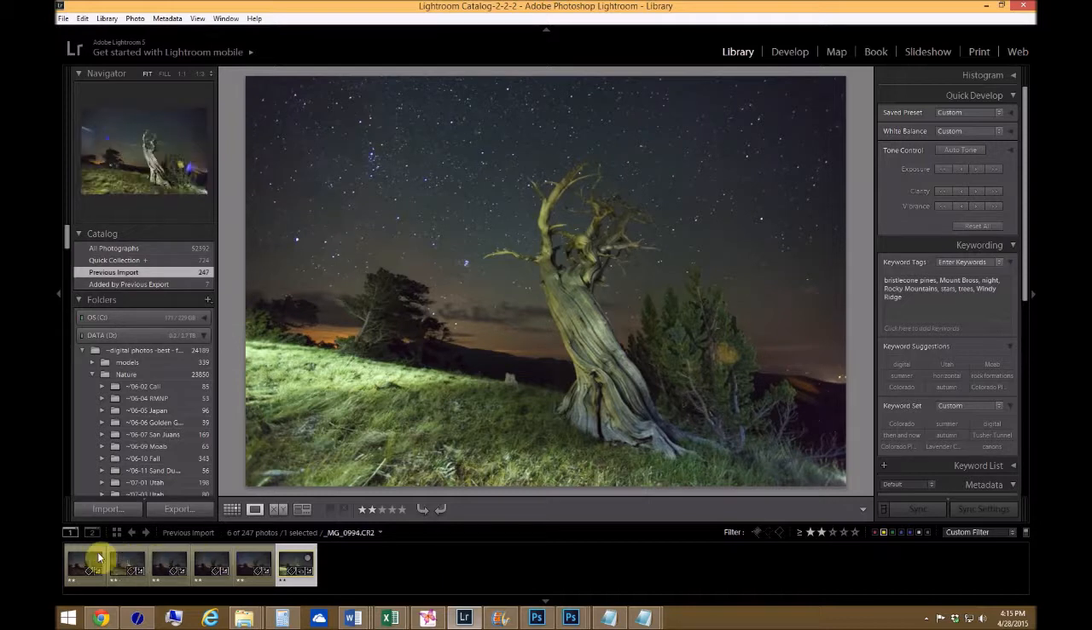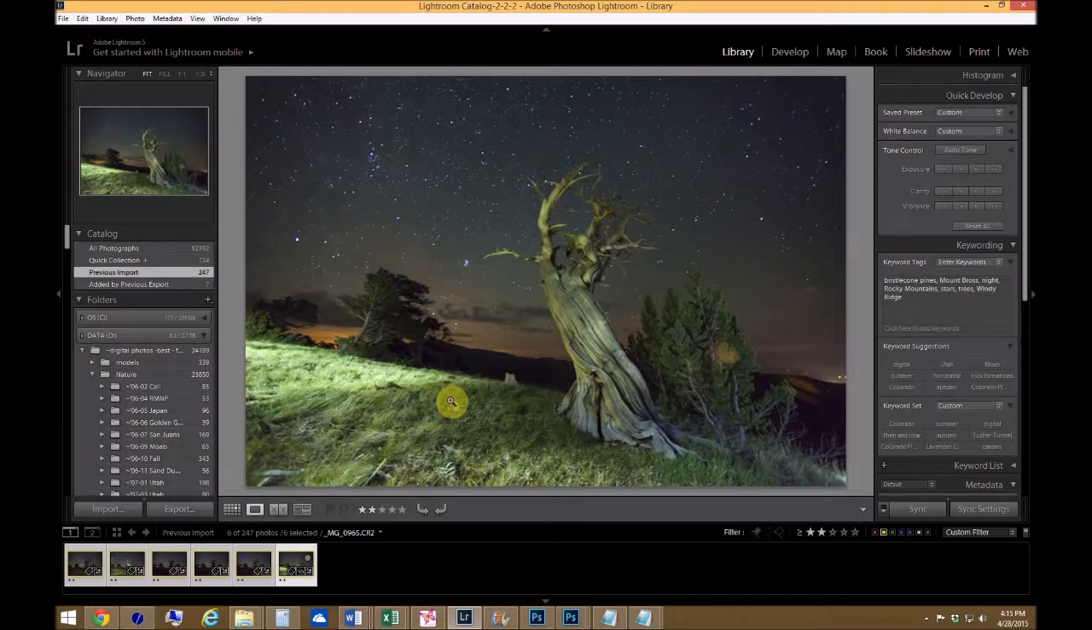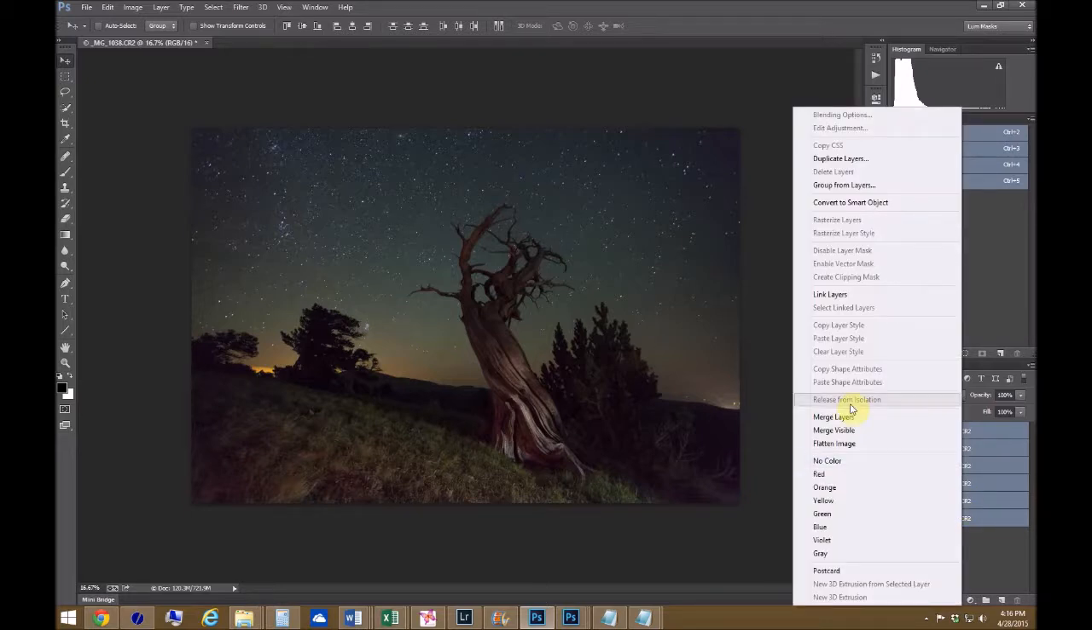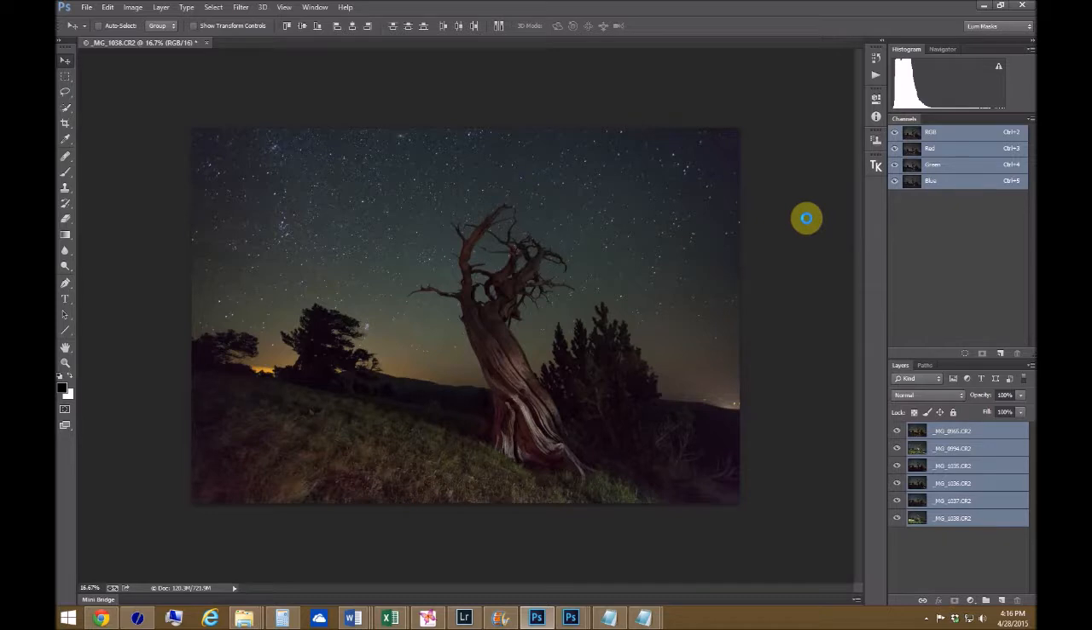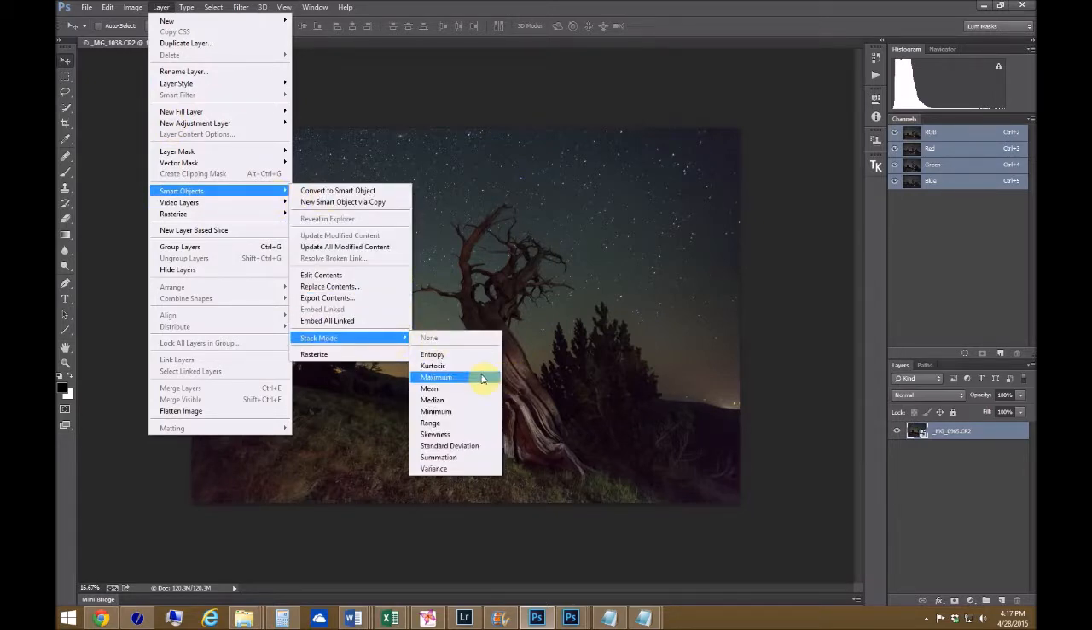And so I am going to select all of these images and then right click and go to edit in, open as layers in Photoshop. Okay, now that these are all loaded in Photoshop, I'm going to once again select all of the layers, right click on them and select convert to smart object. And now I can again go to layer, smart objects, stack mode. And once again, I can choose mean or median. In this case, these are going to produce rather different results. And so I'll start with mean.